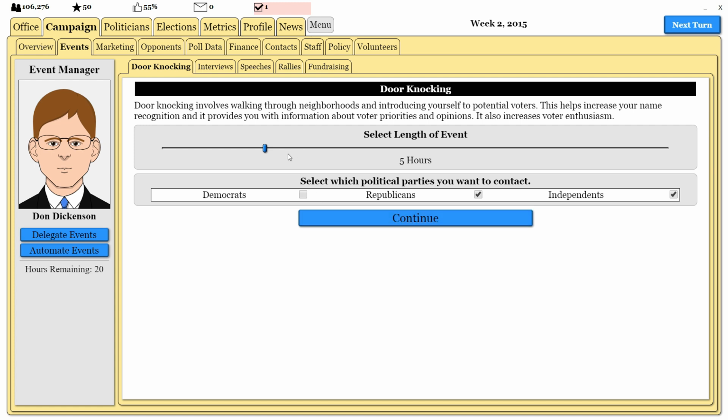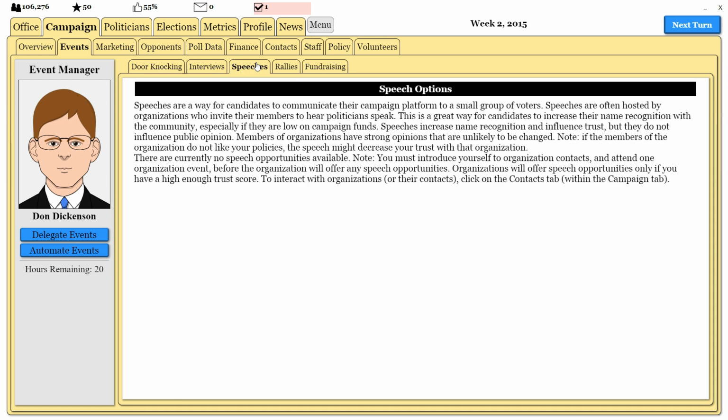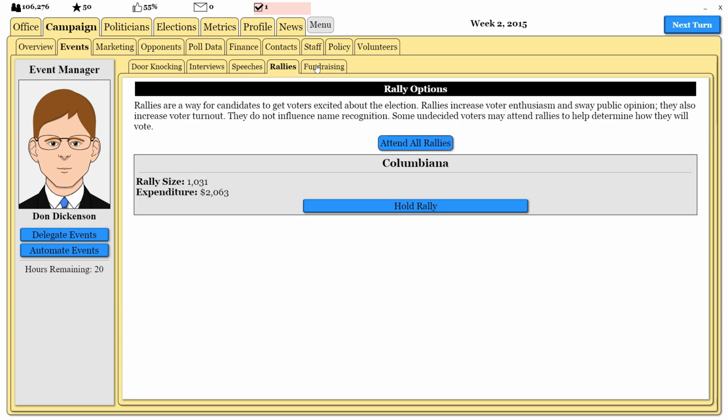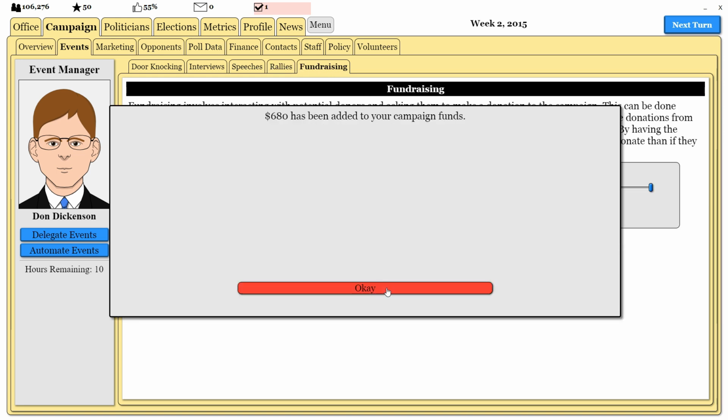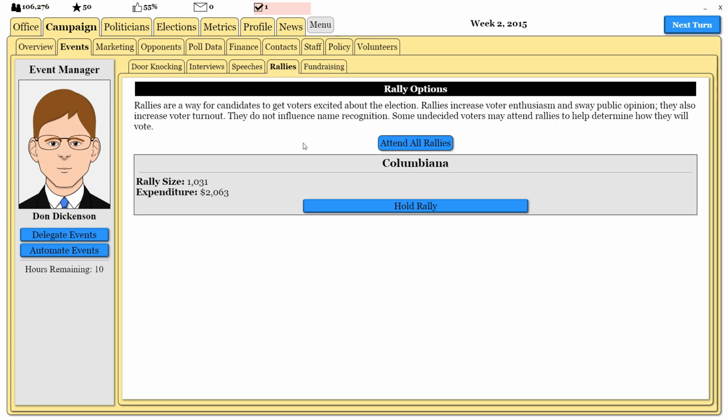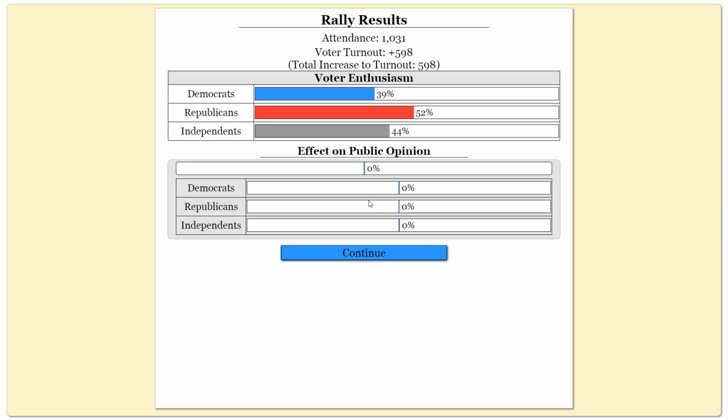And they give us a little bit of info into what we should be doing. Let's look at speeches. Rallies. Let's hold a rally. I don't have the funds. You need $2,000 to do a rally. All right, I guess we're going to raise some more funds then. Now can we do a rally? Yes, we can.